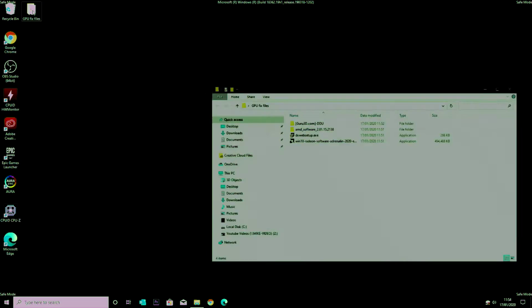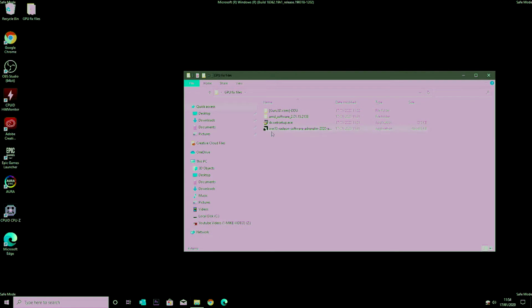So go into our GPU fix files, and the first one we want to do is to run the Display Driver Uninstaller. The other folders we've got here are useful to run after we've done this, but one thing you can do to start with, on your C drive, you can go into the AMD folder, and if you want to, you can delete that folder. It's entirely up to you.